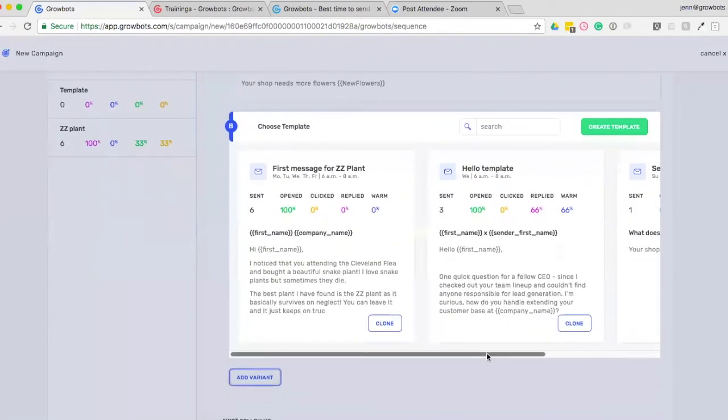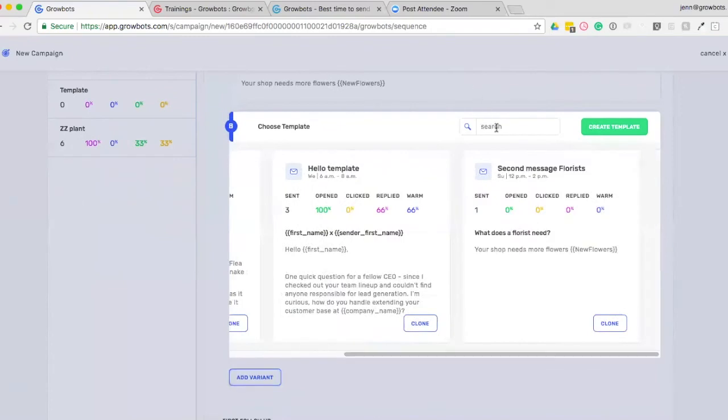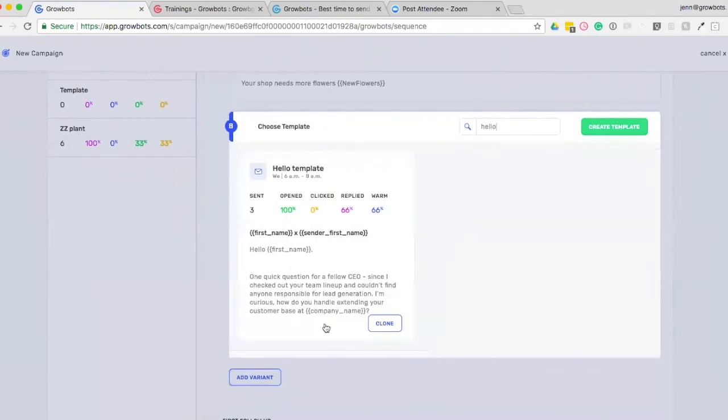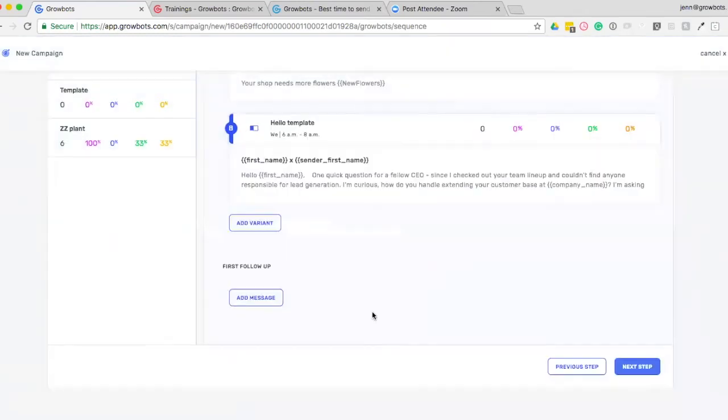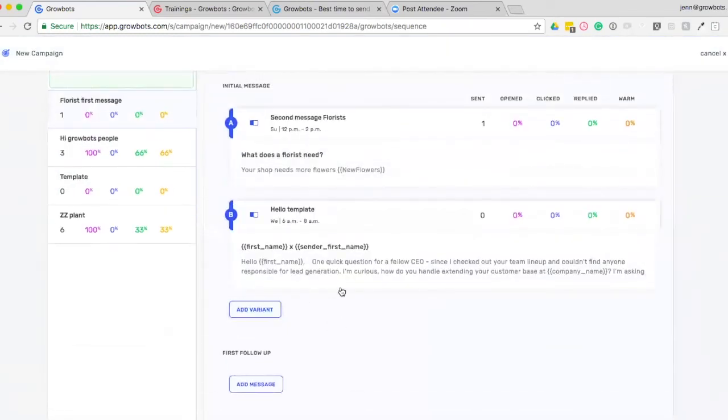So maybe we have my hello template. So I would choose this template and save it. And because I have two first initial emails, the campaign will be broken up into 50% will receive my first message and 50% will receive the hello template, my second message.